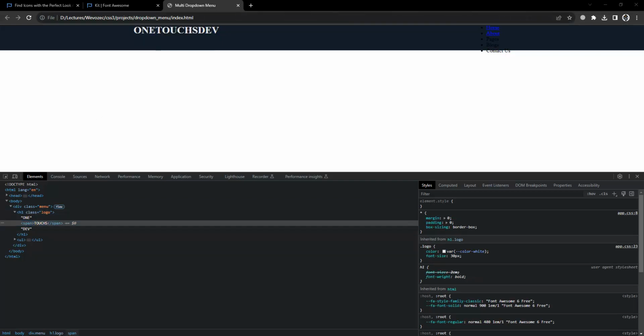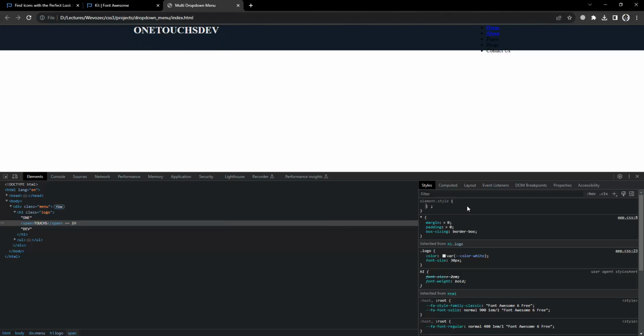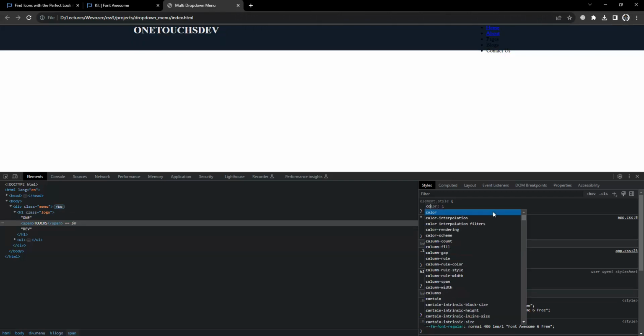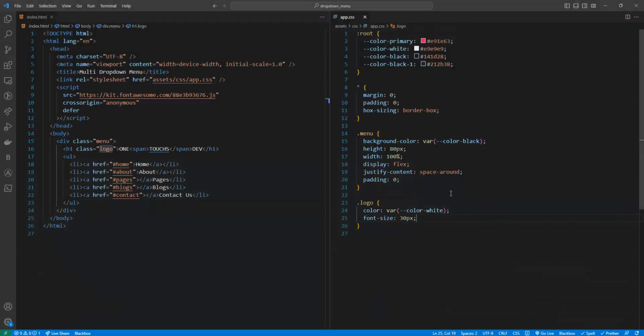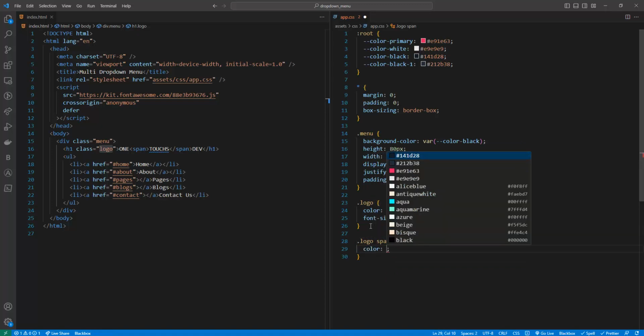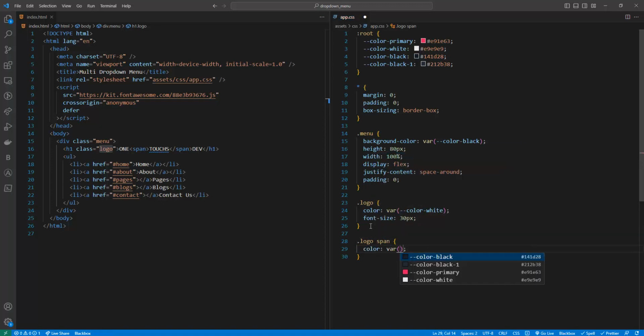We need to change the color of this span. Instead of typing here, let's go back into our CSS and I'm gonna say dot logo, and inside that we have a span tag and we are gonna say color. Color is going to be var, and this time we are gonna choose the primary color. So I will say hyphen hyphen color, and that is going to be the primary.